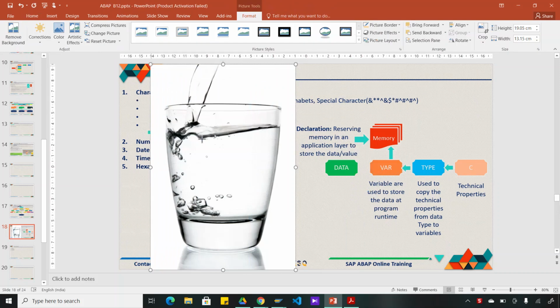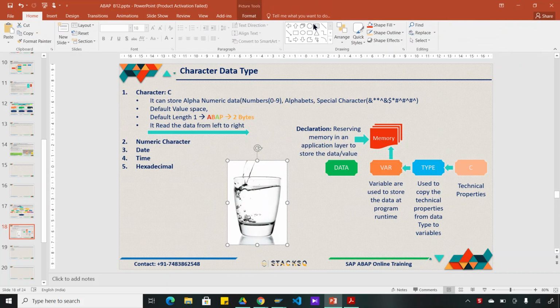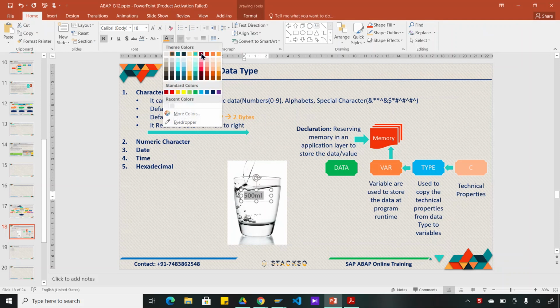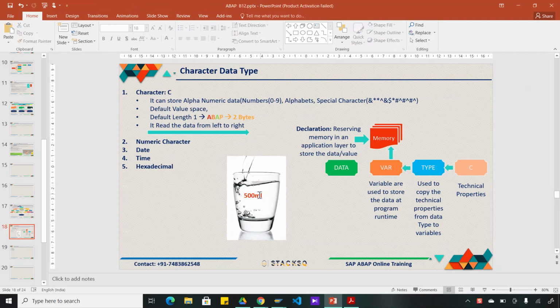Now just assume that you have a glass of capacity 500 ml, and you are trying to pour 1 liter of water into this 500 ml glass. What will happen? Understood my question or not? It's not possible.